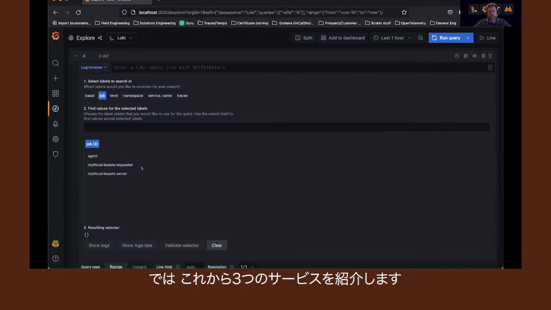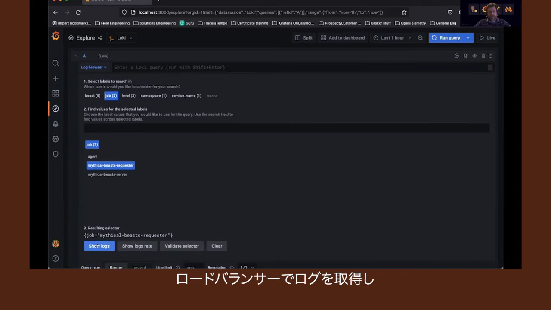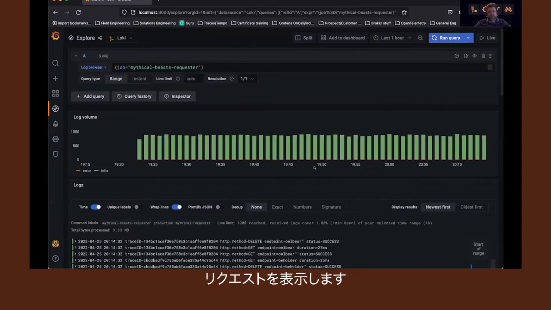Very simply though, what I'm going to do is take the first part of our service. It's actually a three-part service. There's a load balancer application, there's an API server application, and then there's a database application on the end. It's a three-tier service. And I'm going to get the logs from the load balancer essentially, and it's going to show me the requests that are coming in.